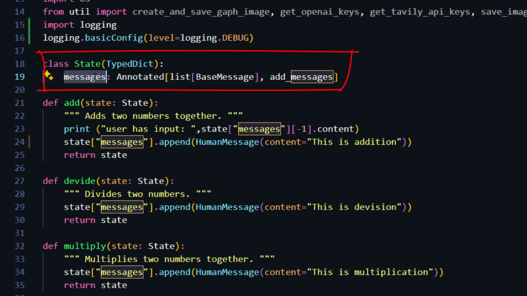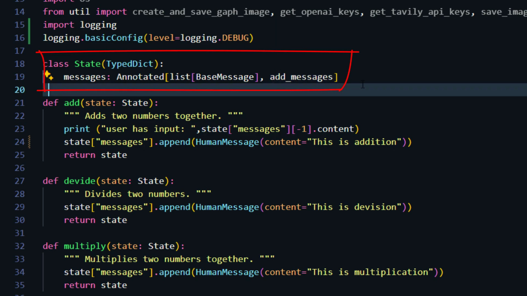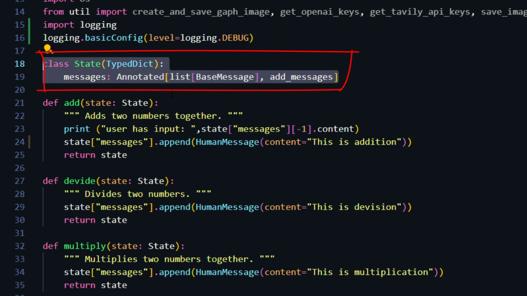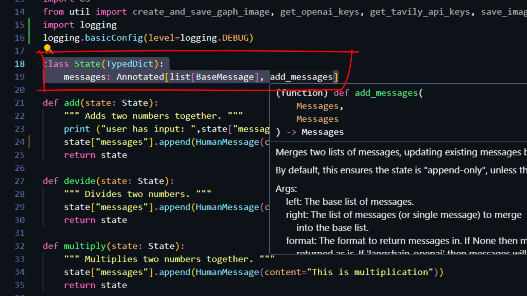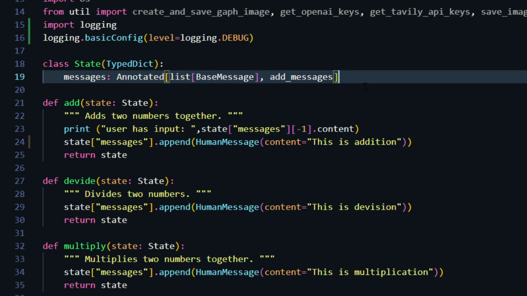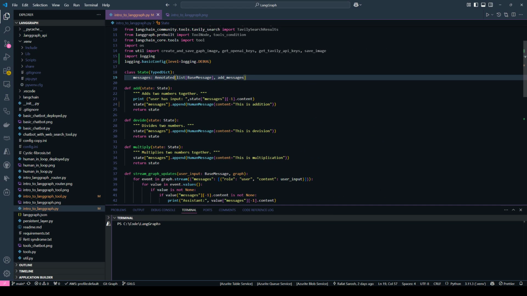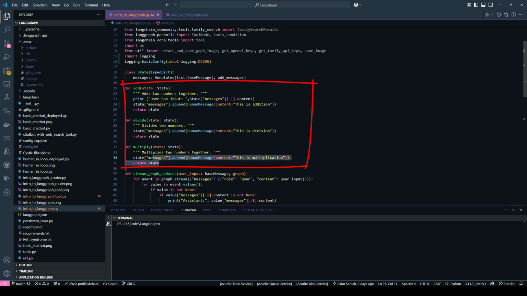It's a list of messages, and I added another function called add_messages. So when I am passing messages from one node to another node, add_messages will be called by LangGraph to add the messages. So we define a simple state. It does not necessarily need to be only messages. You can define anything more, strings and any other data type, in the state. And that data will go from one node to another node. And then I'm defining a bunch of methods: add, divide, and multiply. Very simple.